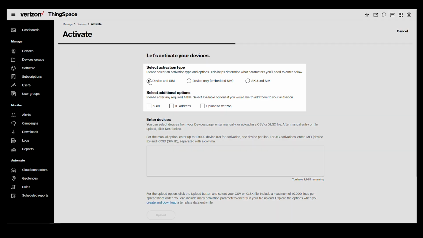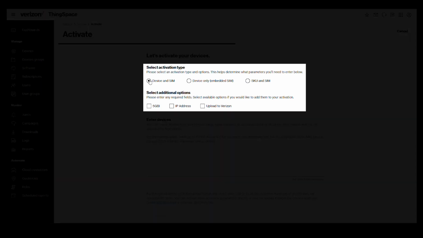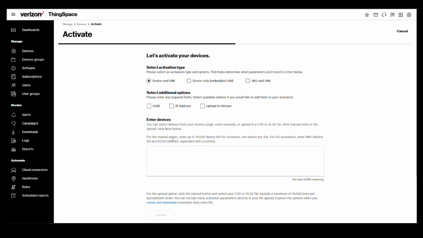Going back to the device and SIM activation type, you will have several additional options: 5G business internet, you can enter an IP address if you have a private network, and you have the option to upload a device to the Verizon Device Management Database. Let's enter an IMEI and ICC ID separated by a comma in the field below. Alternatively, you can upload a CSV file with a list containing 10,000 devices.